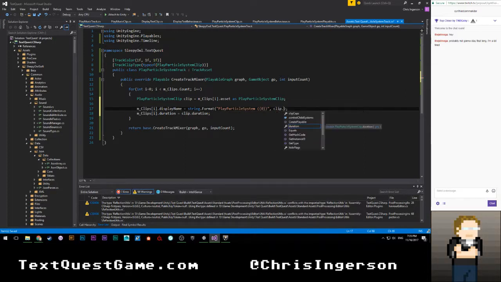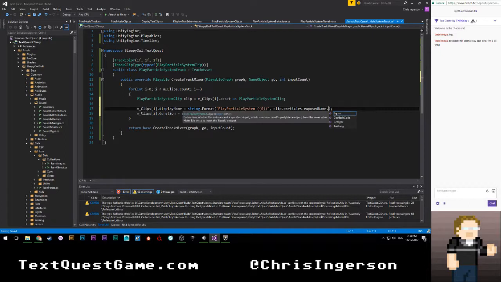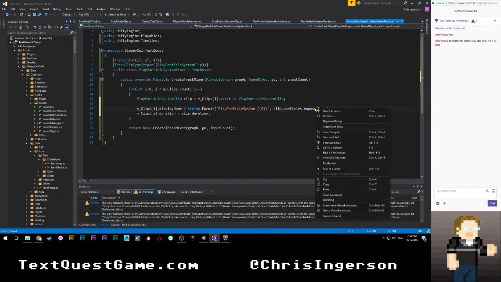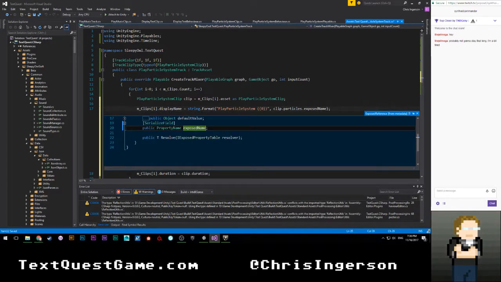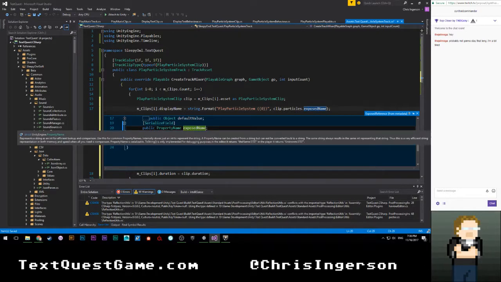clip dot, this is going to also be interesting, particles. Do I have to resolve, or can I do name? Expose name, that would be nice. Does that work? I feel like that doesn't work. I don't actually know what expose name is. I've never seen a property name either. String as an int for efficient lookup and comparison. Oh, okay.